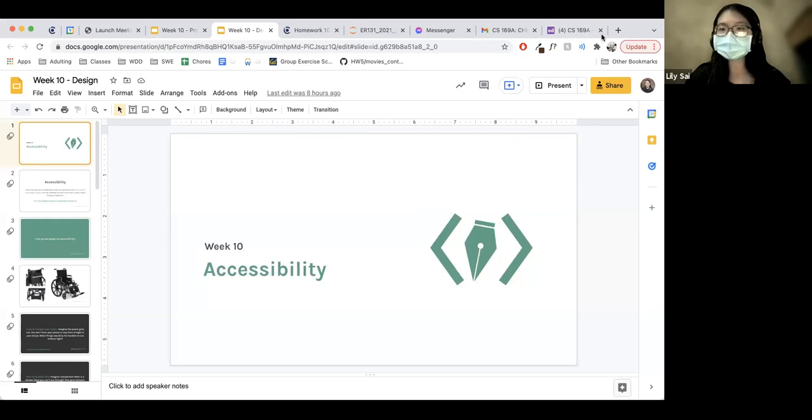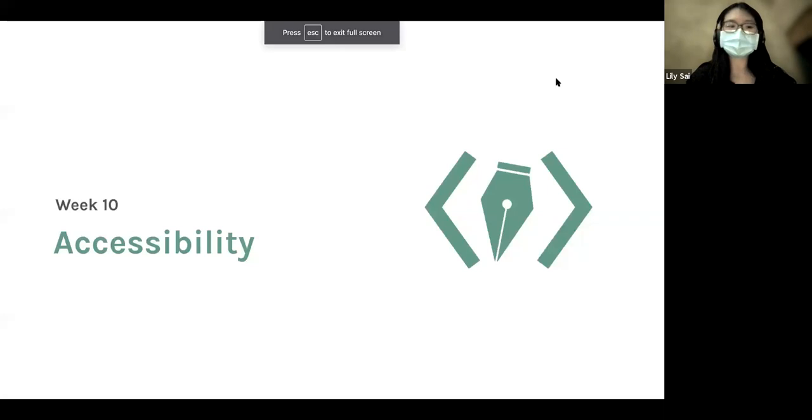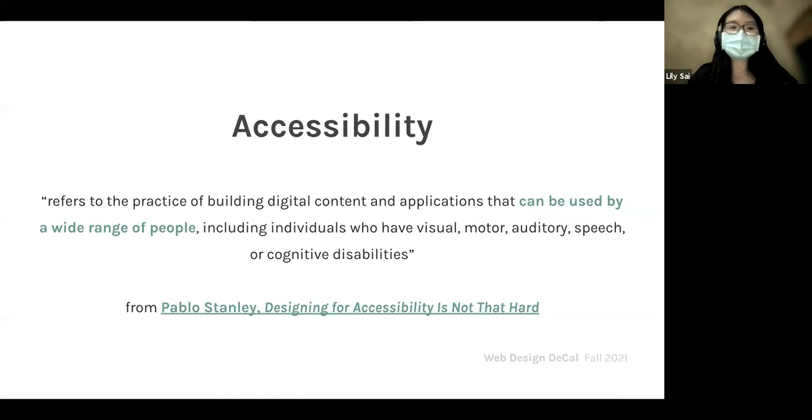Cool, so this week we'll be covering accessibility, in particular accessible design. So what is accessibility? Accessibility refers to the practice of building digital content and applications that can be used by a wide range of people, including individuals who have visual, motor, auditory, speech, or cognitive disabilities. And we'll learn throughout this lecture that accessibility isn't actually limited to just digital content, but it applies to a lot of other design too.